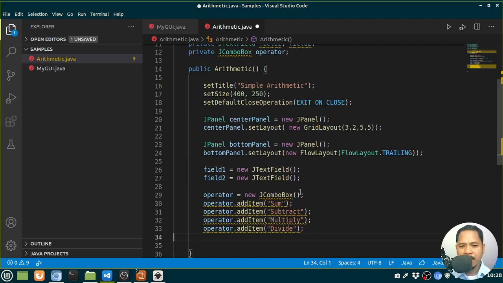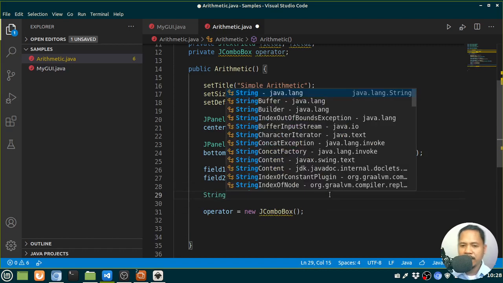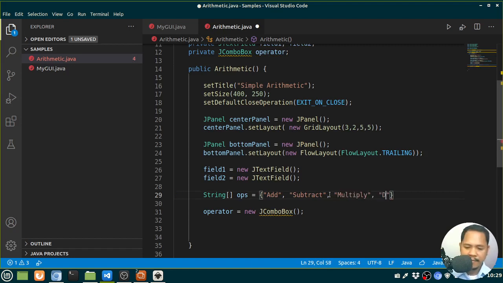And also there are plenty of other ways of populating contents into a combo box. For example, instead of having our addItem calls here, we can create an array of strings which will then be passed into our new combo box instantiation. In fact, let's try and do that. Let's just have here a string array of strings, operators, ops, and it's going to be add, subtract, multiply, and divide. Like that. And here we'll pass in the operators. Okay, that would also work.